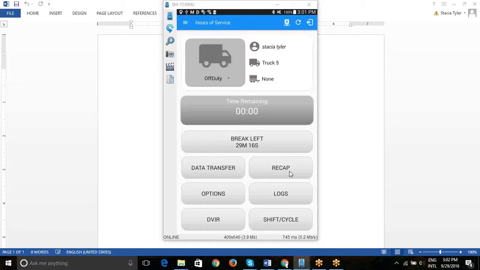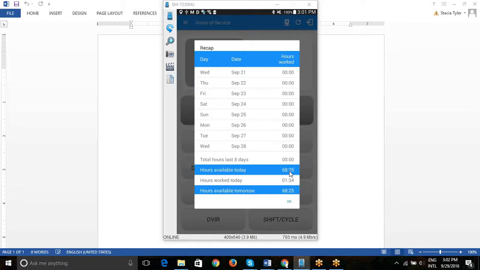The next button we have here is our recap button. This shows you the last 7 days plus the current day's worth of information on how many hours that you've worked each day. It lets you know how many are available today, how many you have worked today, and how many will be available as of tomorrow.